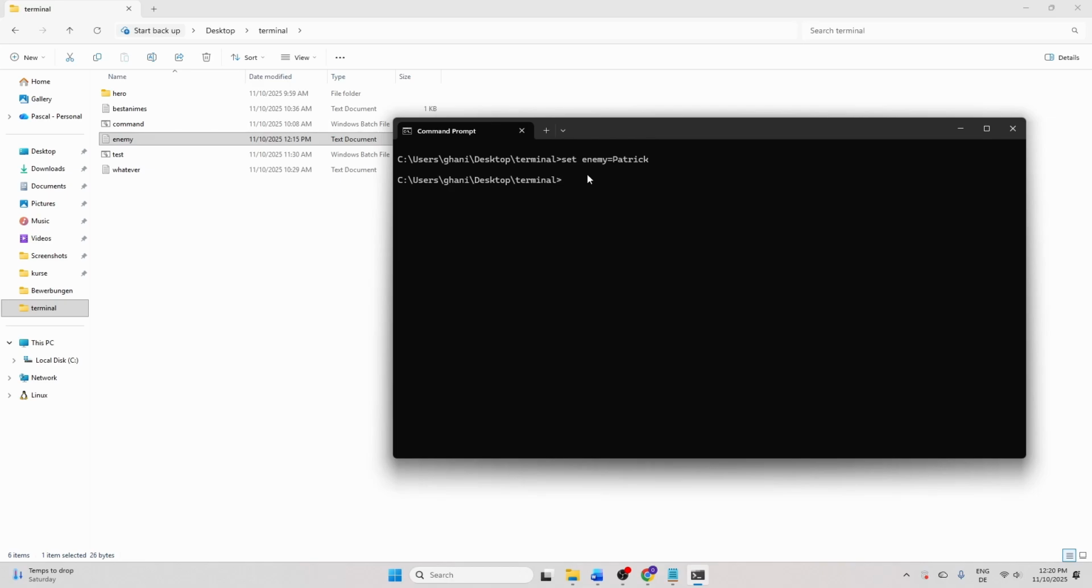So we can, for example, say if we need quotation marks right here, %enemy% is equal to Patrick. If that is the case, then we want to do something. We want to echo out Patrick is the enemy, like so.